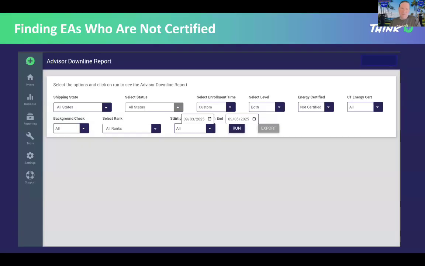So it's very important. So if you have a team, how do I find the people on my team who aren't certified? Well, it's very easy. You go into your advisor downline report. You click on the tools. I'm sorry, you click on the reporting tab, and then you go to advisor downline report. We call it the ADR for short.